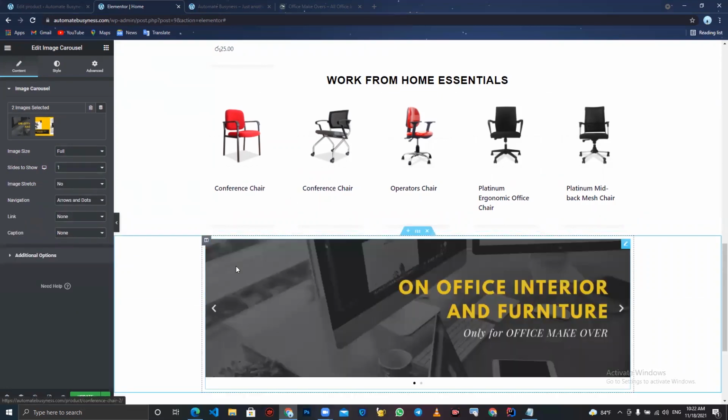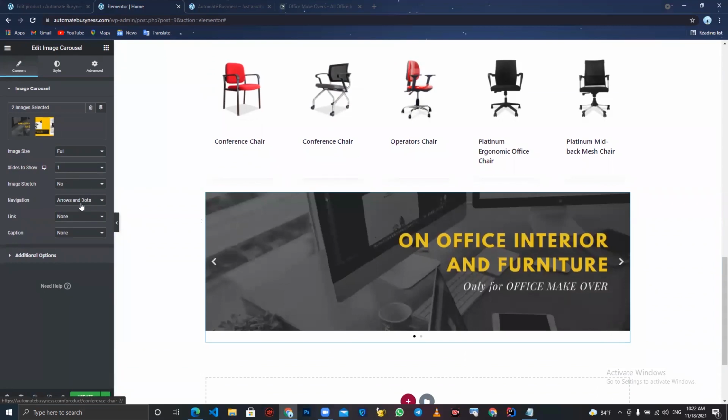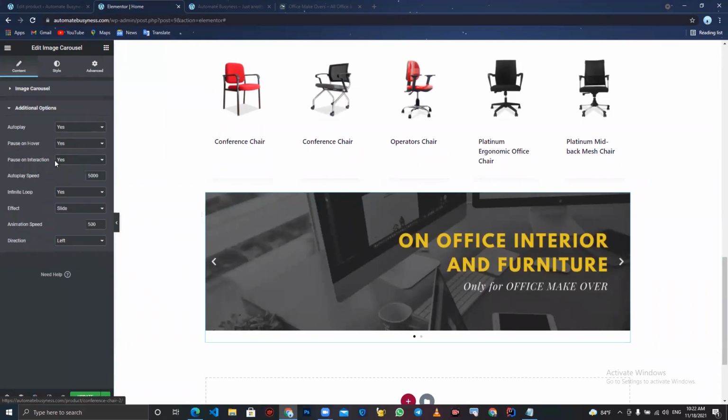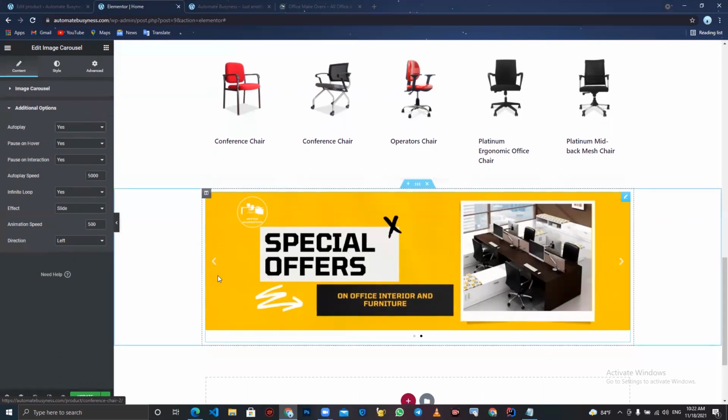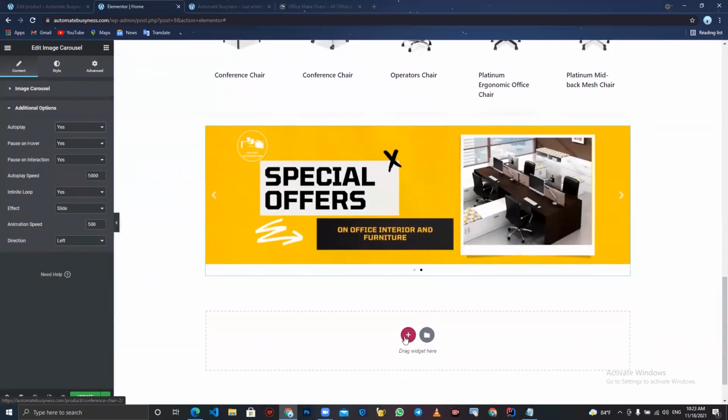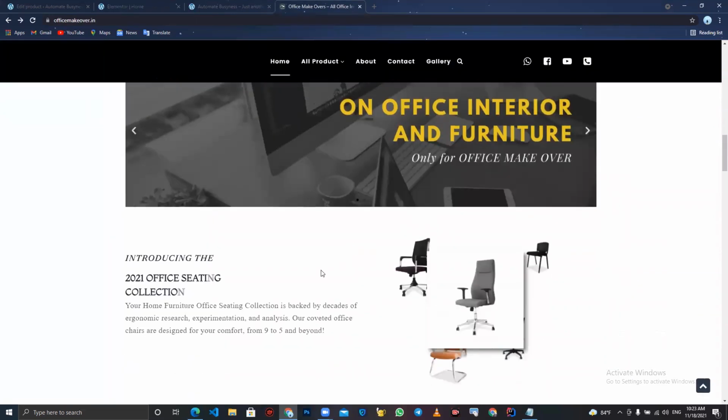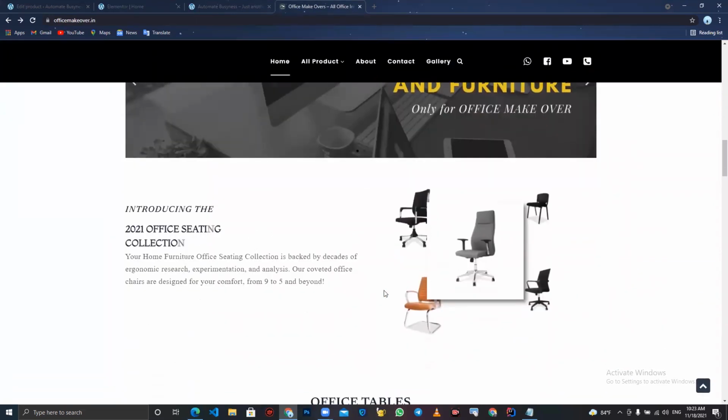After that, slides, like how many slides you want to show. So one slide. Then arrows and dots for navigation purposes, and autoplay speed, like 5000 is the default one. You can reduce it, you can increase it, whatever you want. For us, we have chosen the default 5000 only.